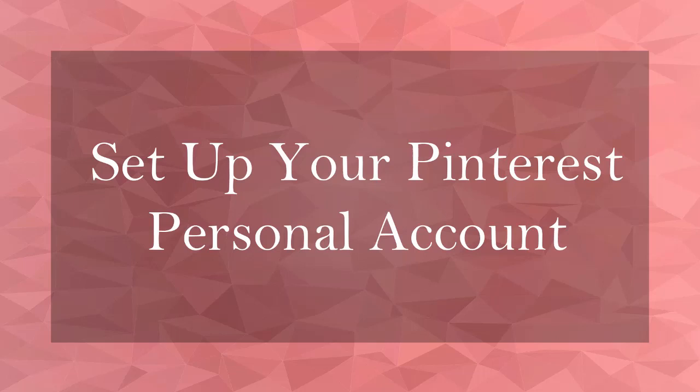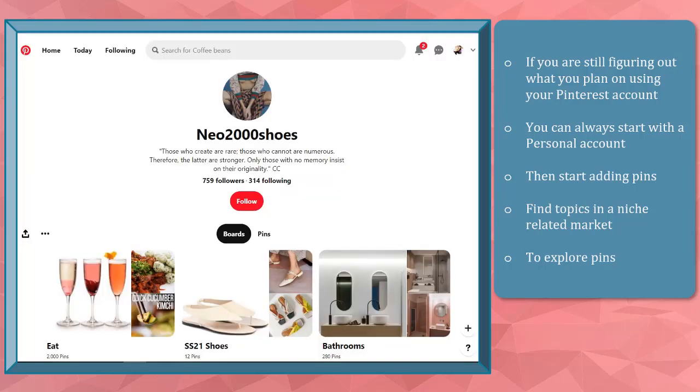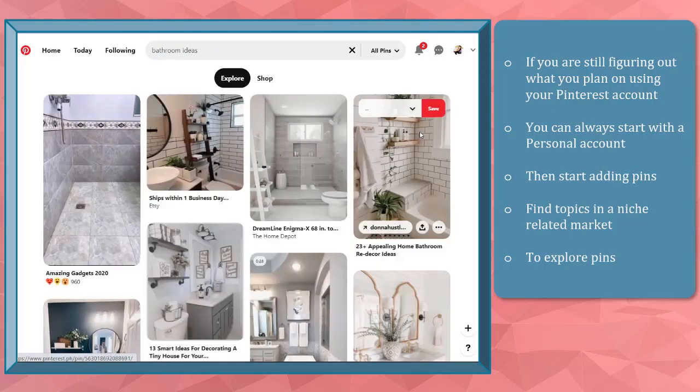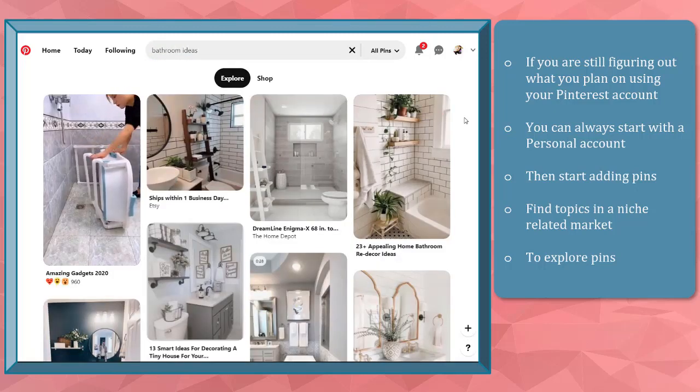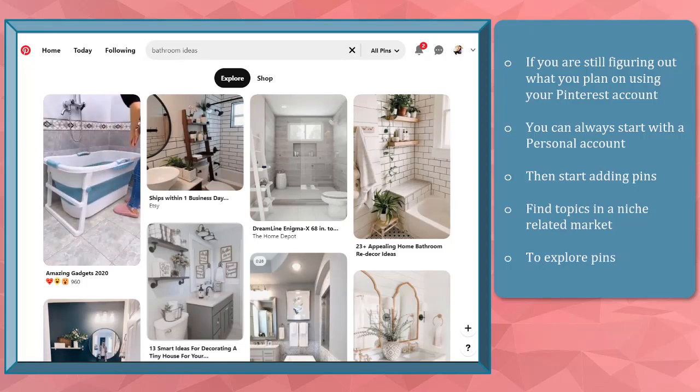Let's get started. From the previous lessons, I have mentioned that before creating a Pinterest account, you must determine what your goal is for using Pinterest. You can always start with a personal account if you're still figuring out what your plan is. Then you can start creating boards and adding pins to it. Then look for topics in a niche-related market to explore the pins that people share on Pinterest. Then start browsing Pinterest and see the features of the platform.